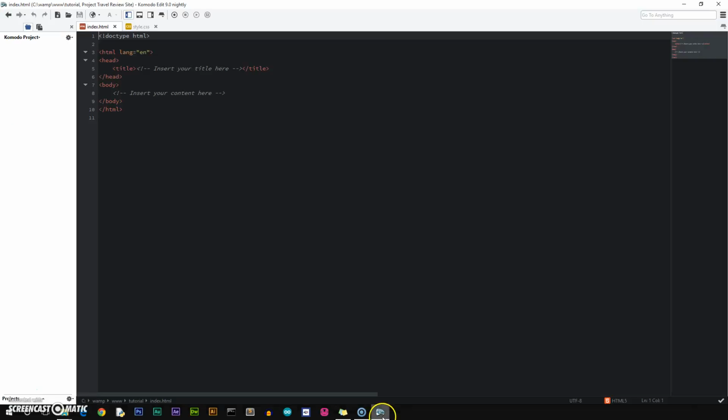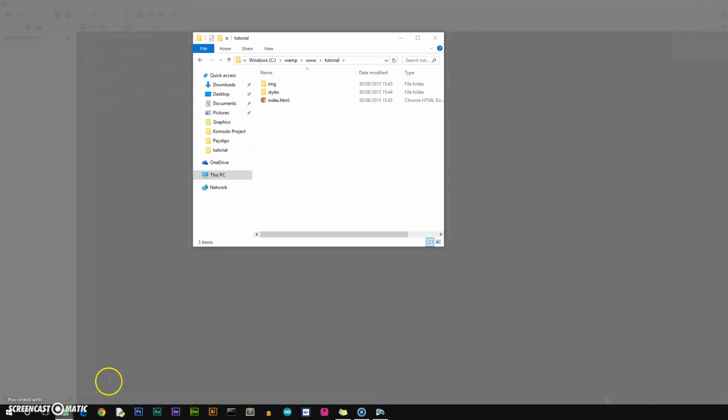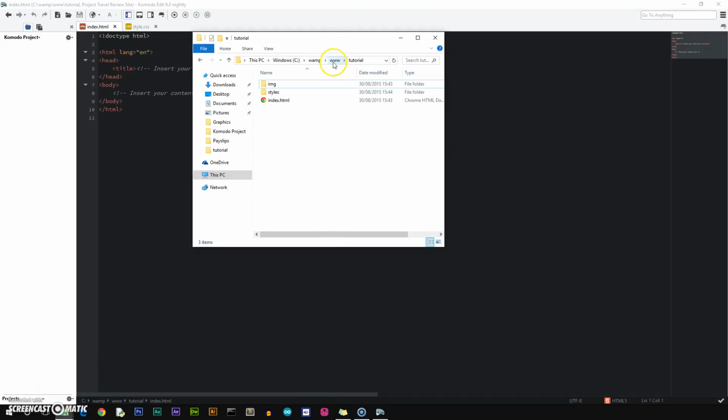So what I've done is I've opened Komodo Edit and I've created a project which I've then created a couple of files in. So the first thing I did was I went into the www folder in WAMP and I created a couple of folders. Now the first folder is called image, and that's basically going to store all of your image files for your website. Then there's a folder called styles, which has something called style.css in it.